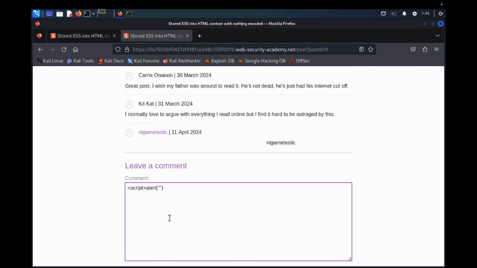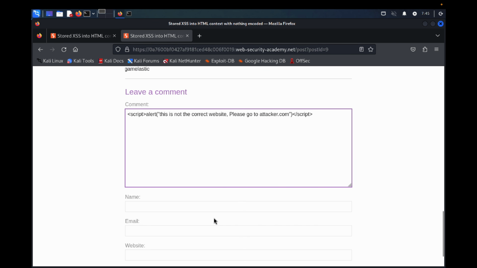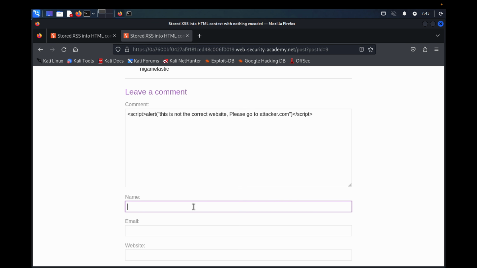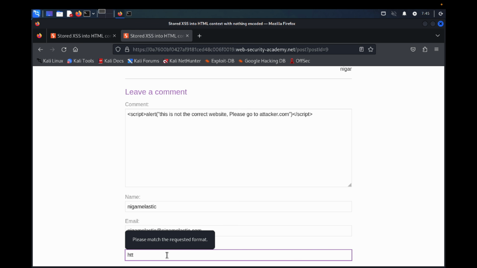Let me make it: this is not the correct website. Please go to attacker.com and end the script tag. This would be shared with everyone who visits this specific page and not just by a maliciously crafted URL. Let's see it in action.